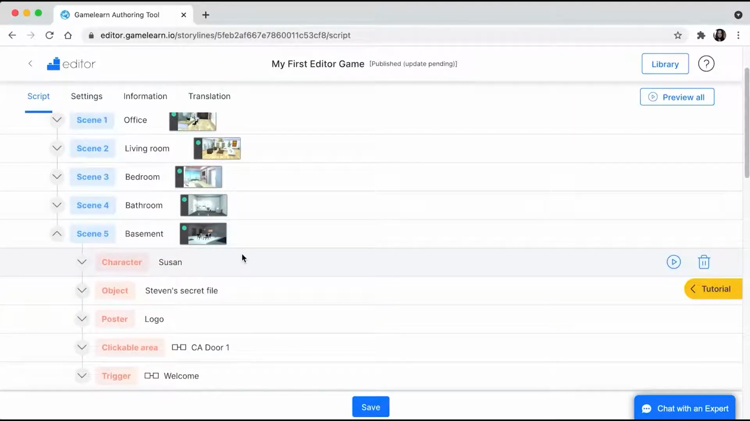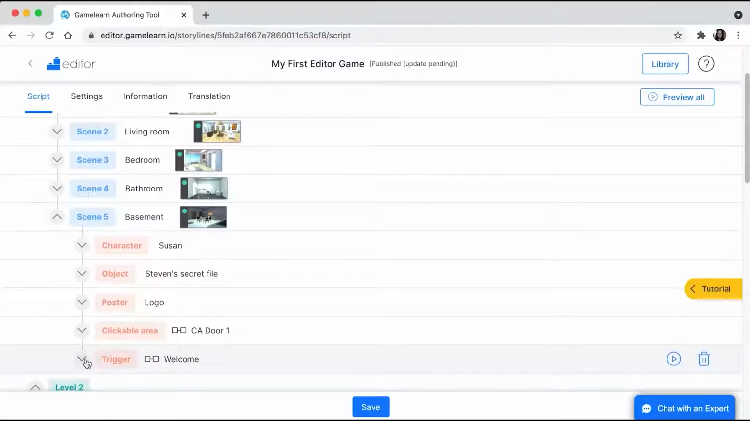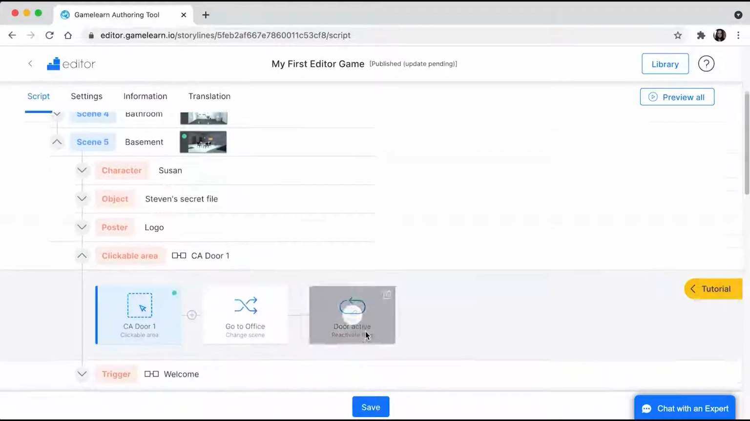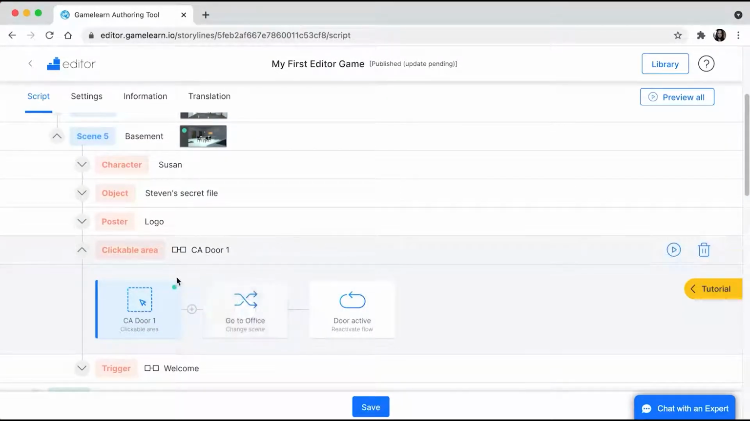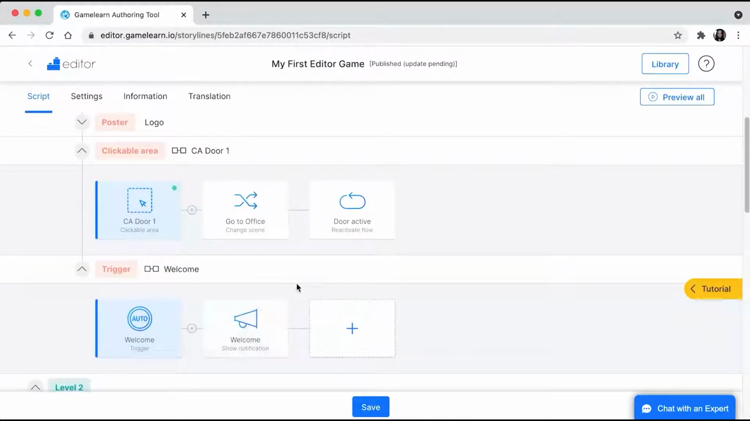So here we are in our basement scene, and we're going to look at building a couple of flows into this scene. We already have two very small flows in this scene. If you can see from the clickable area, we've created a door that will take us to the office, and we have an automatic trigger that gives me a welcome message as I enter the room.